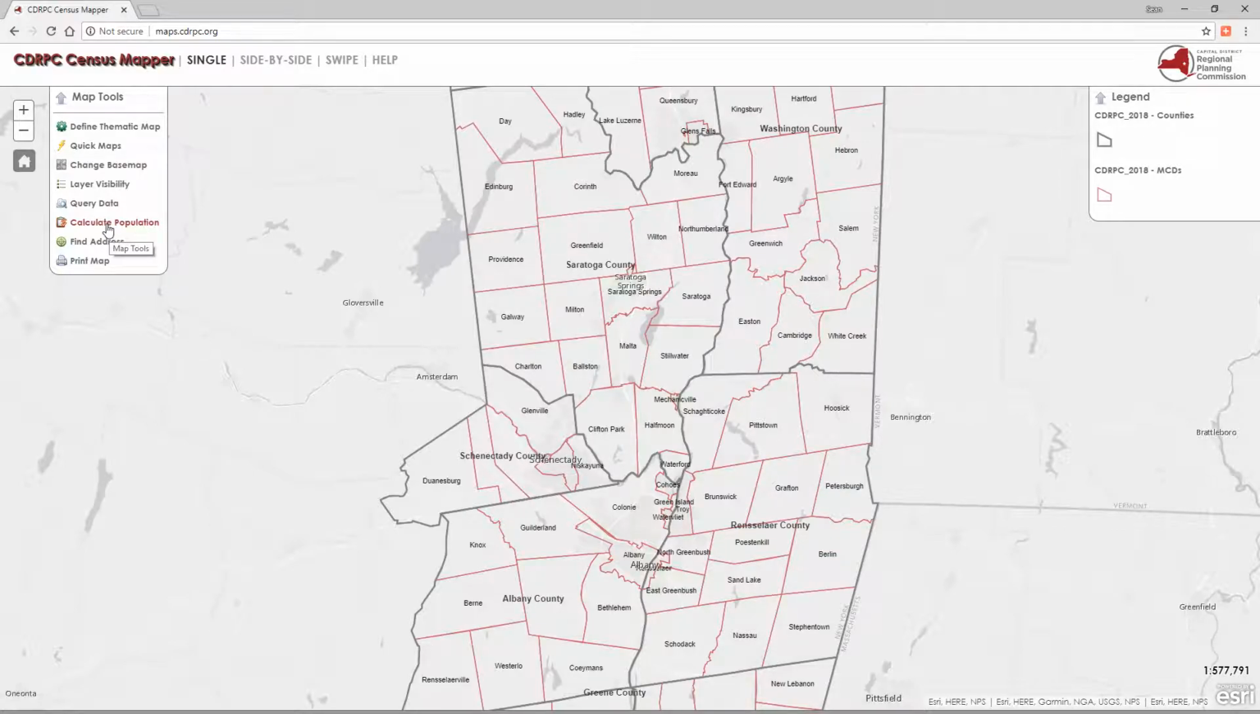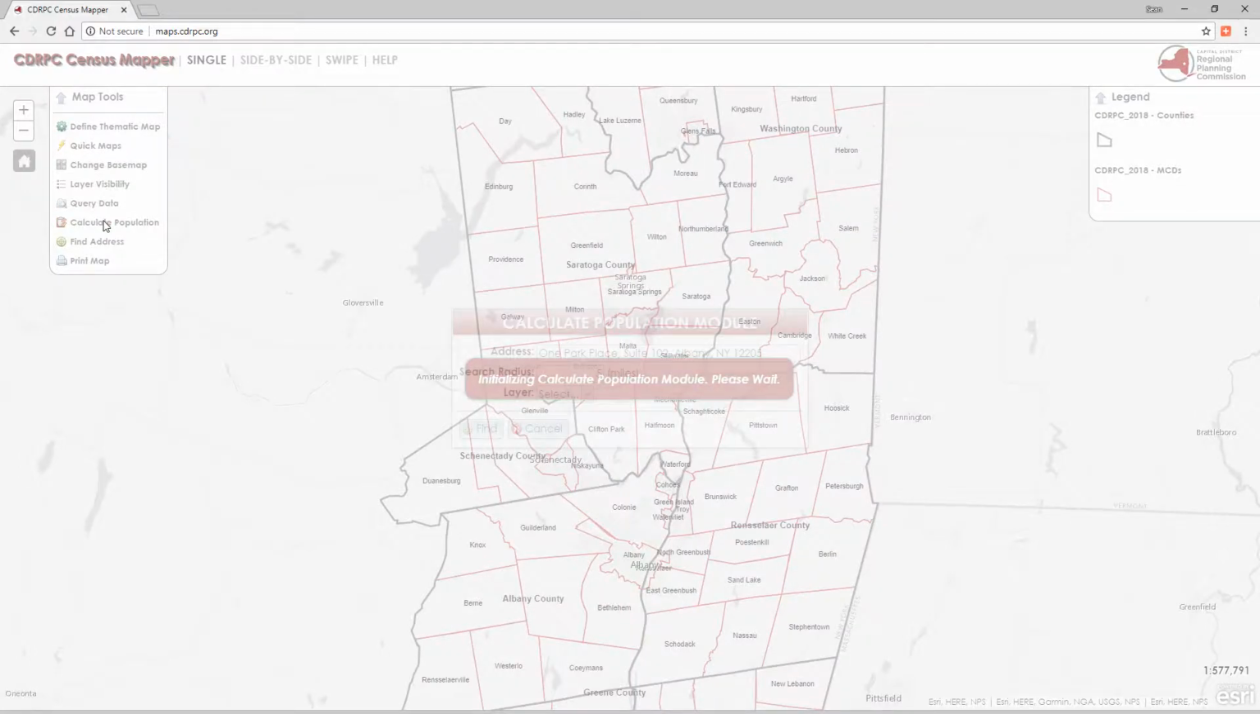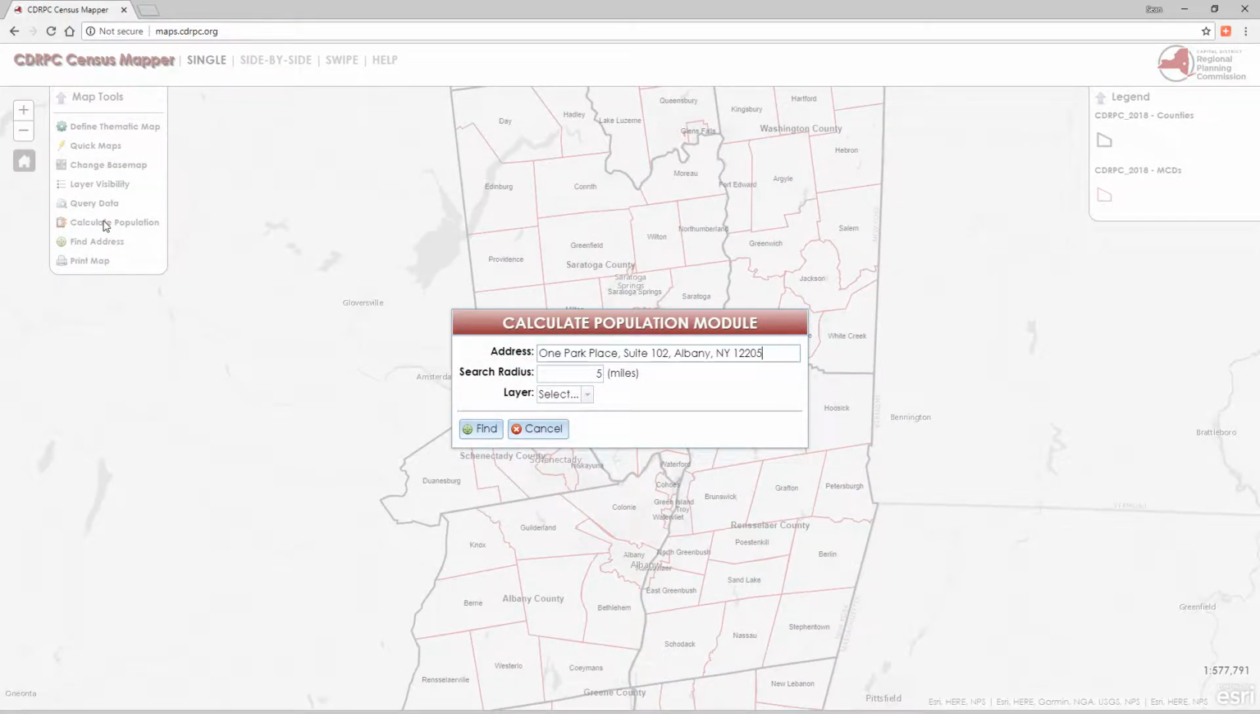The next tool is to be able to calculate population within a distance, within a radius. So when you click that tool, you'll have the ability to type in an address. We already have our office address typed in, and you can type in a search radius. So let's say we want to know within 10 miles what's the population within 10 miles of the office of CDRPC. And then we'll pick the data set. We have the option of the decennial census or the American Community Survey data.